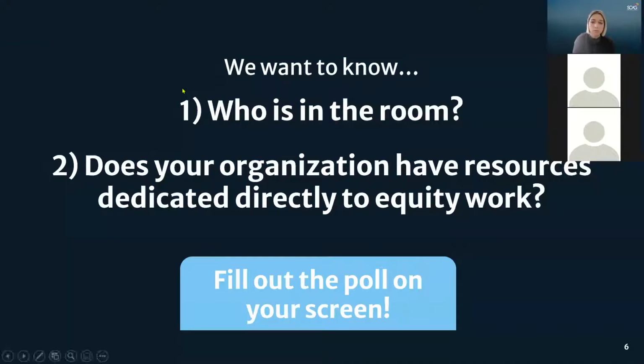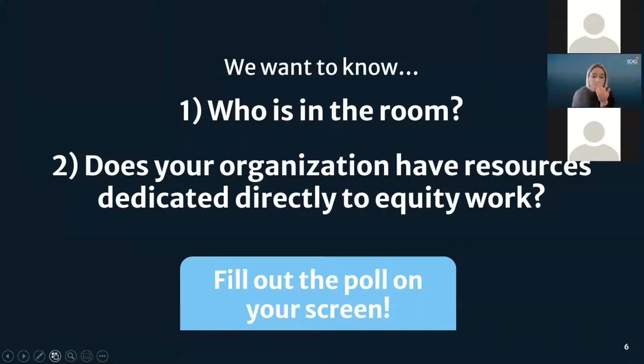So to help kick things off, we'd like to get a sense of who's in the room and the amount of resources that's available for your equity work. And this will really help us move forward with the presentations. So there are two questions. The first question is, what community, jurisdiction, geography are you representing? Is it community, city, county, regional, state, or federal? And then there's a second question. If you scroll down, does your organization have resources dedicated directly to equity work? Yes, we have dedicated funds and or staff, which is great. Yes, but we are severely limited by funding and or staff. No, but I'm dedicating my own time, or no, I'm unable to dedicate significant time. So I'll give it a minute or two to get the responses.